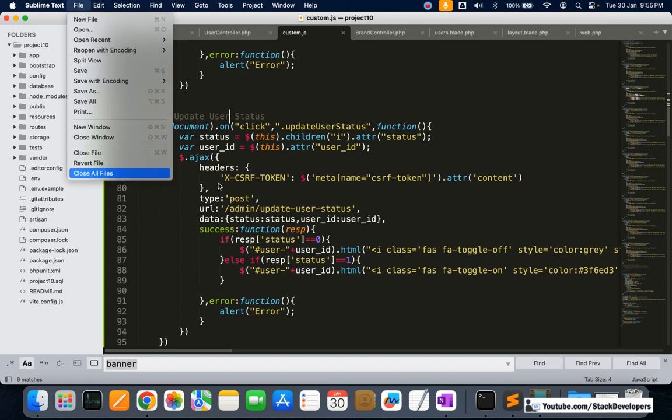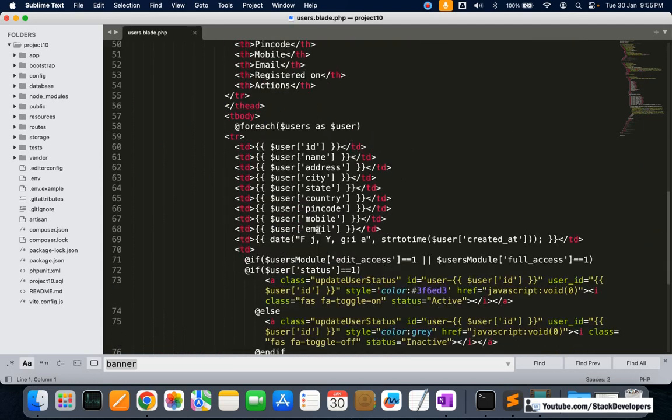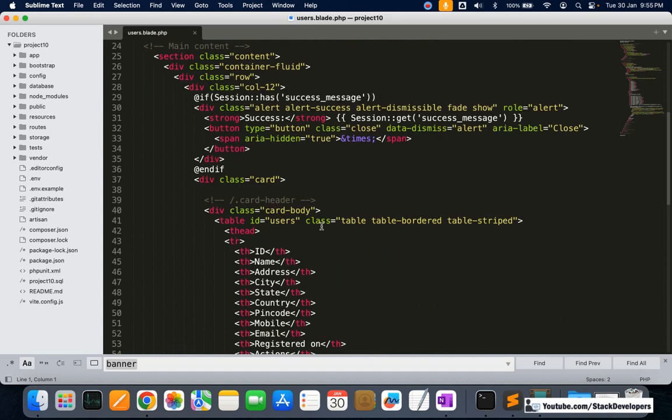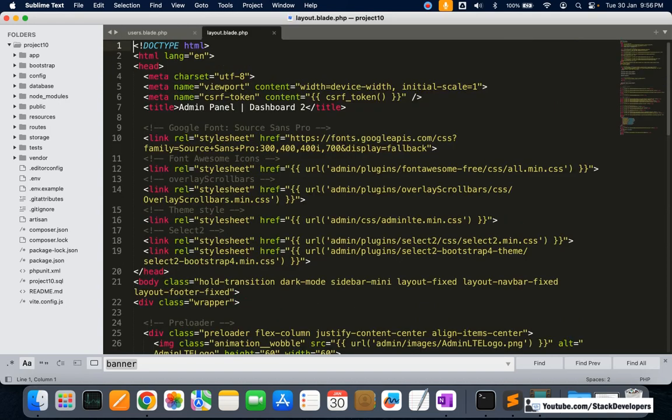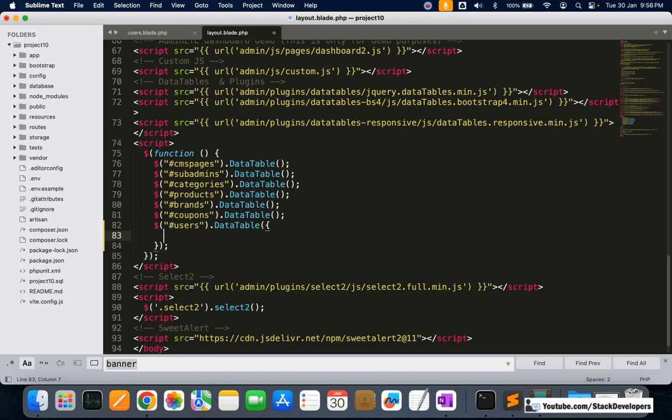I'm going to first of all close all the files, and we'll open the users.blade.php file, which we were working on in the last video. Here I'm going to open the layout.blade.php file, where our data table is located. First of all we are going to use this users data table. I'm going to add curly braces into it, and after that I will add order colon, and simply add the square brackets two times, like this, and then 0 comma, and after that descending.